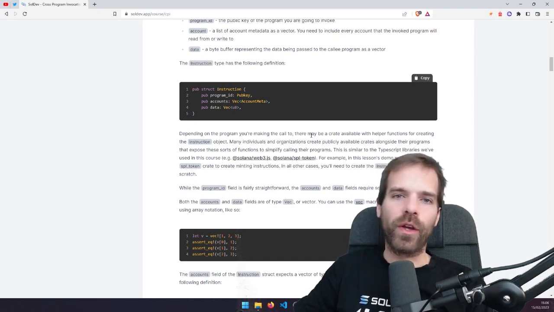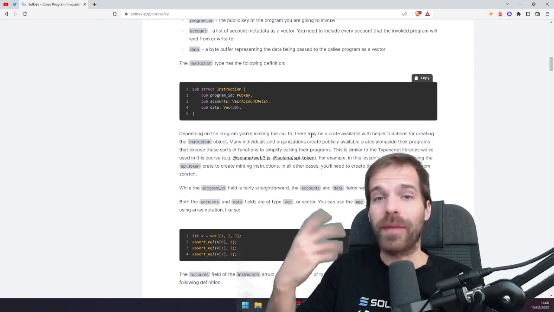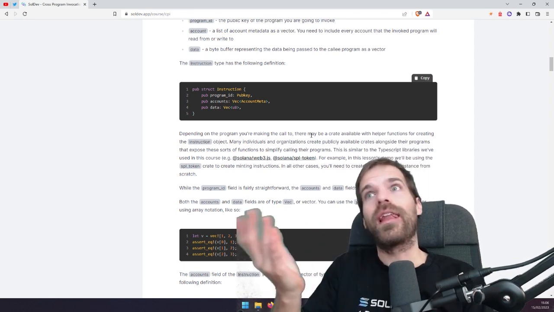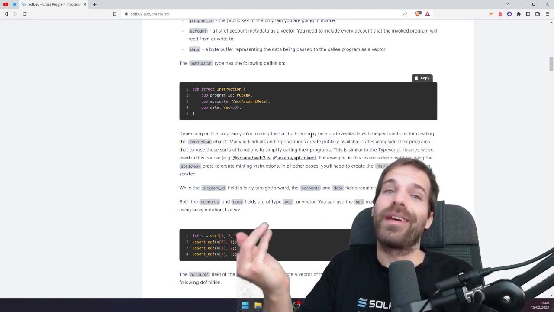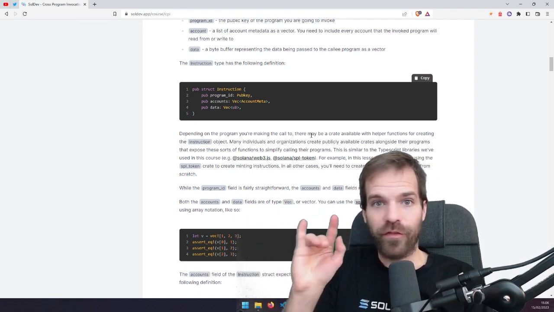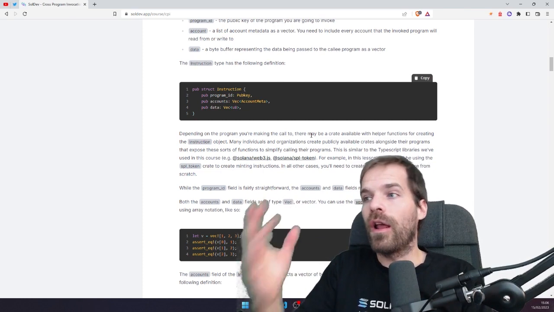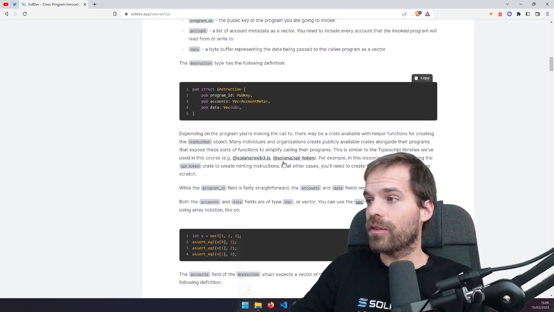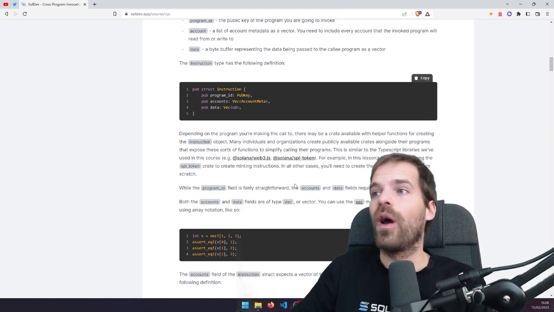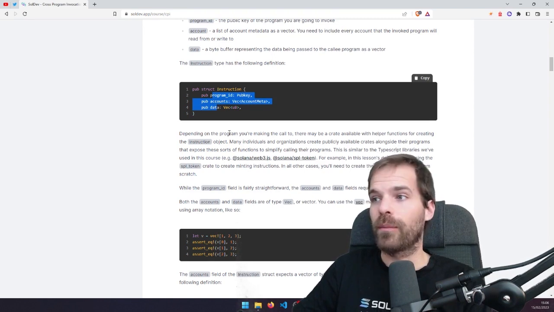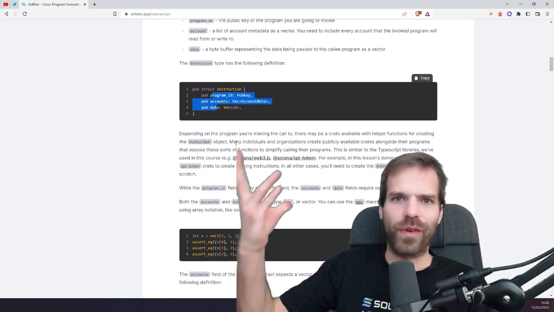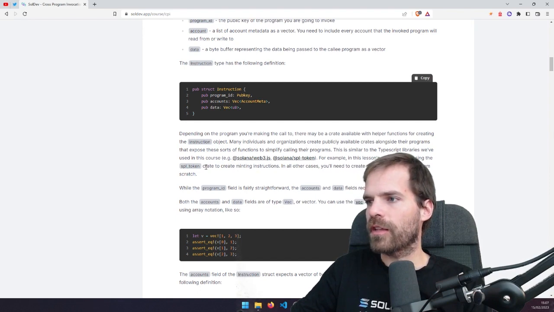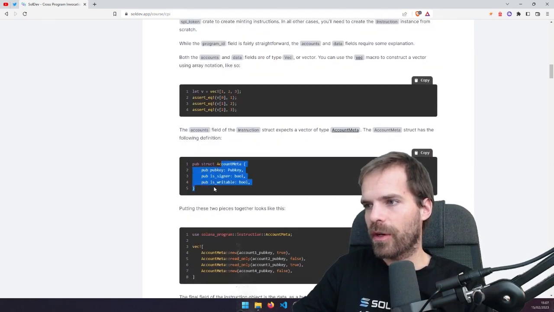Depending on which program we call, there might be helper functions that make it easier for us to create those instructions. Like if we do a system program transfer, that's so common that there is a separate function to create that instruction. Or a lot of stuff with SPL token, for instance, there are also helper functions to create those instructions, such that we don't need to manually provide all of those things, but we can just call the SPL token transfer, for instance. In this lesson, we'll be using SPL token create to create minting instructions. Okay, right. So we've talked about the accounts, and then we just provide them as a vector.